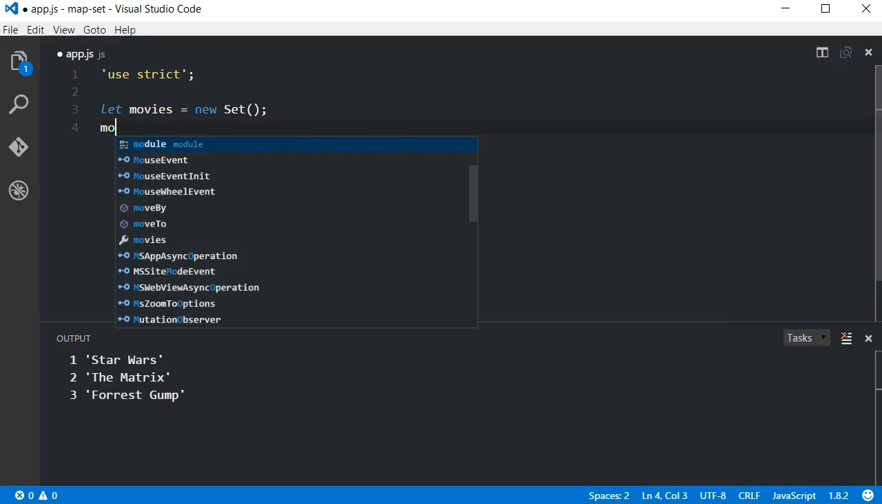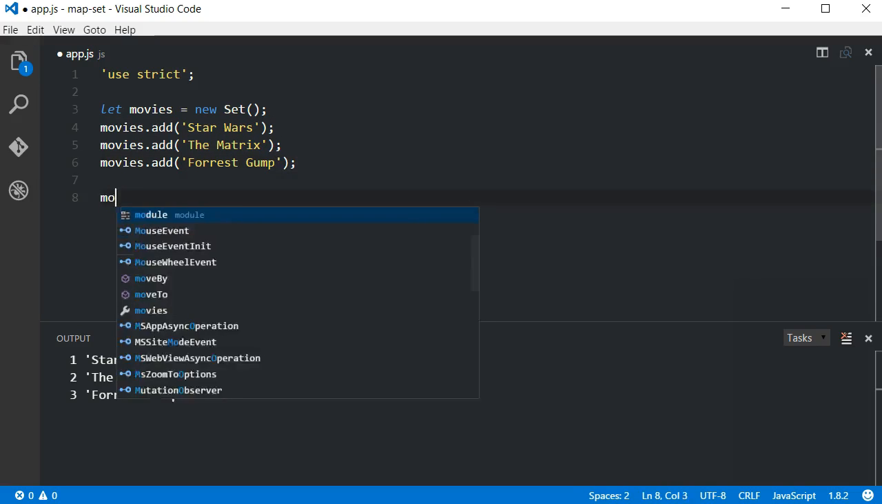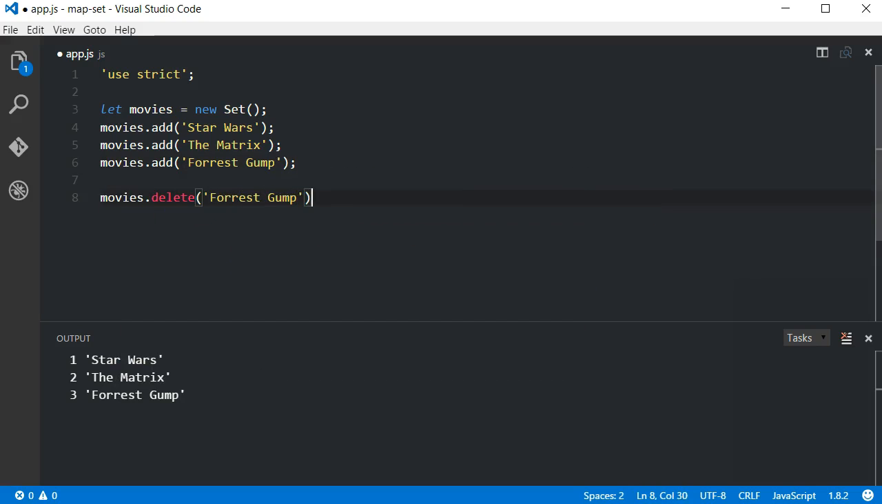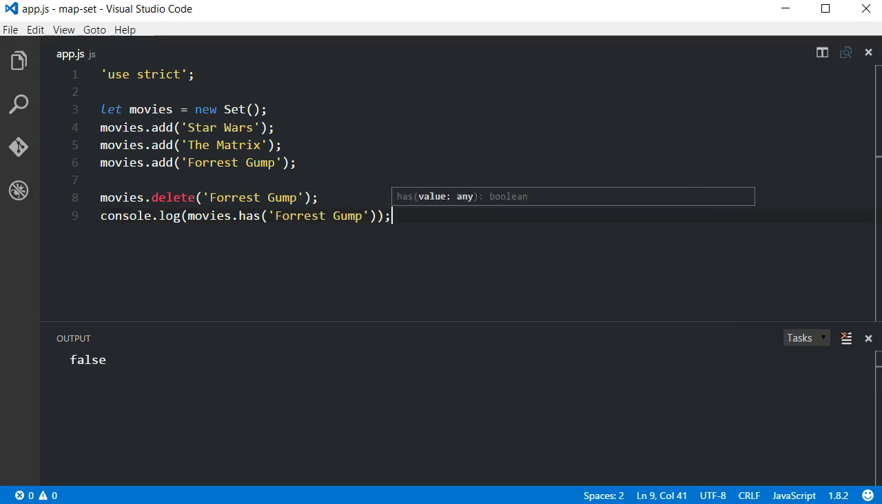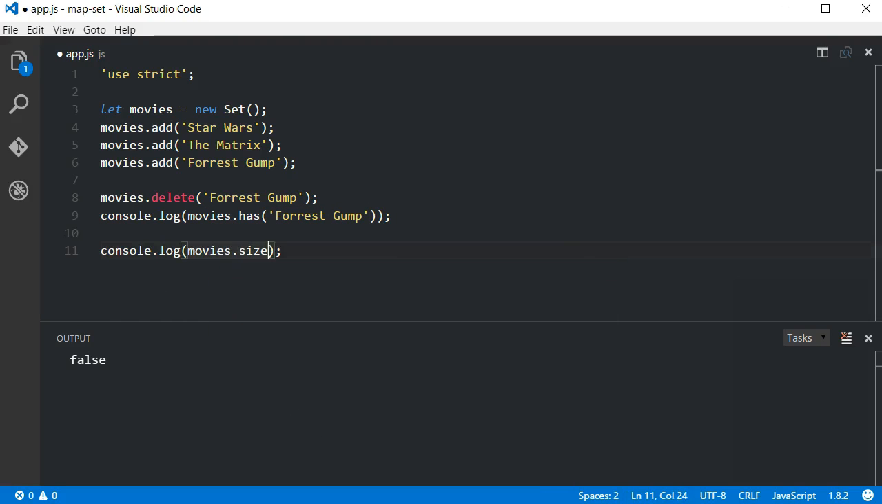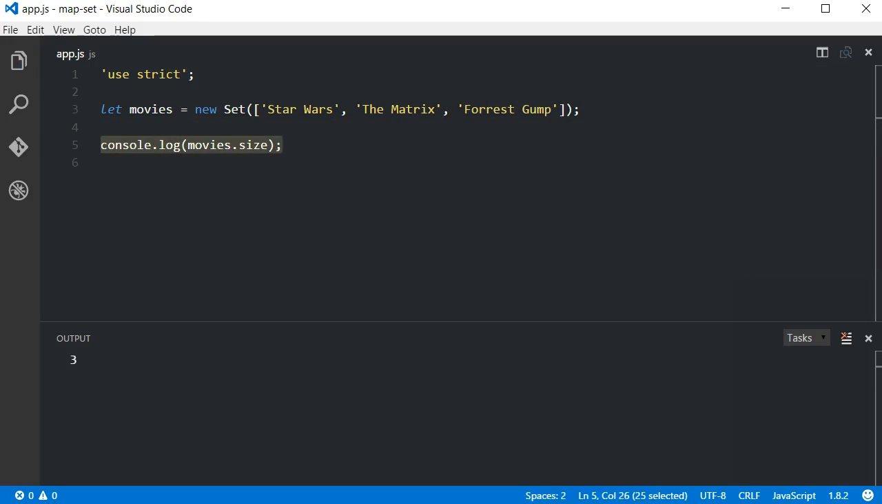We can add elements to a set. We can delete an element. We can check if the set has an element. We can check its size. And clear it. We can also initialize a set using an array. And of course, we can iterate over a set.